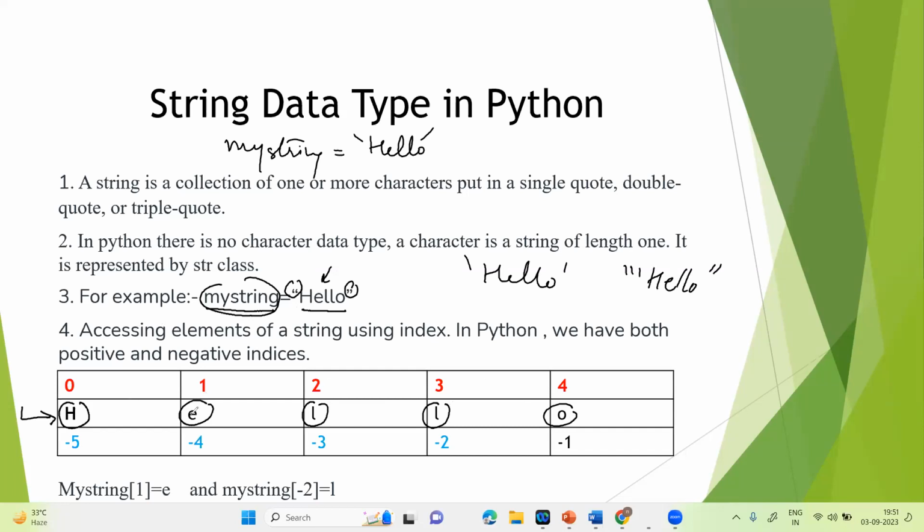Your hello is stored like this, like an array. If you want to access any character, you use indexes: the position of the first character till the last one. You can use these positions, known as index, to retrieve any character of this string.